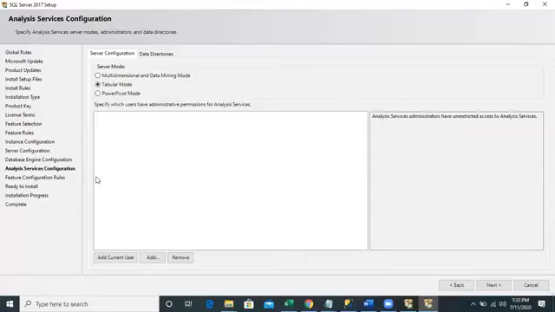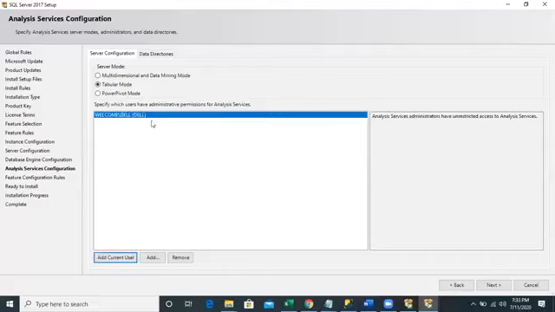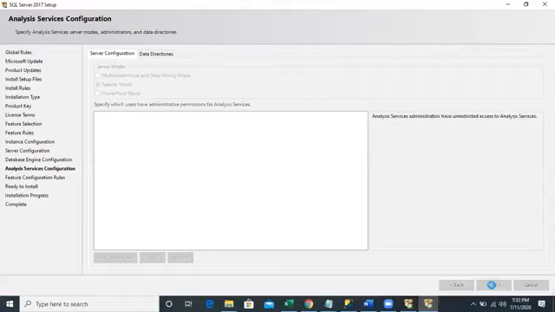Analysis services configuration. Which mode you want to take? This is Power Pivot mode, tabular mode, multidimensional. We'll go for tabular mode. Click add current user. I'm adding current user. This is current user adding. So this user will work with tabular mode service. This user. Click next.